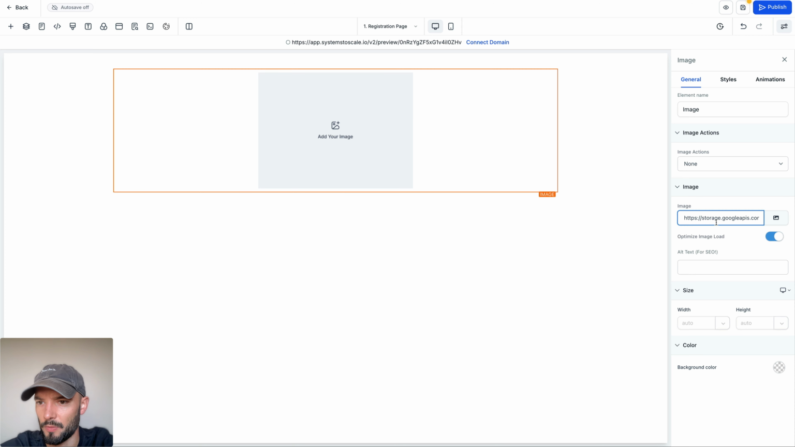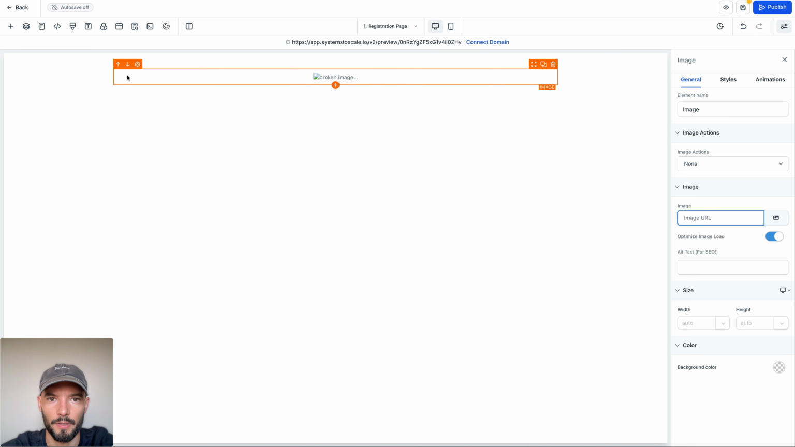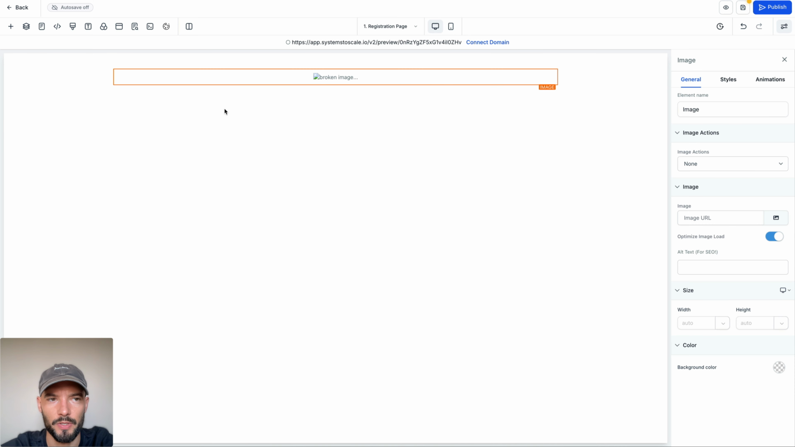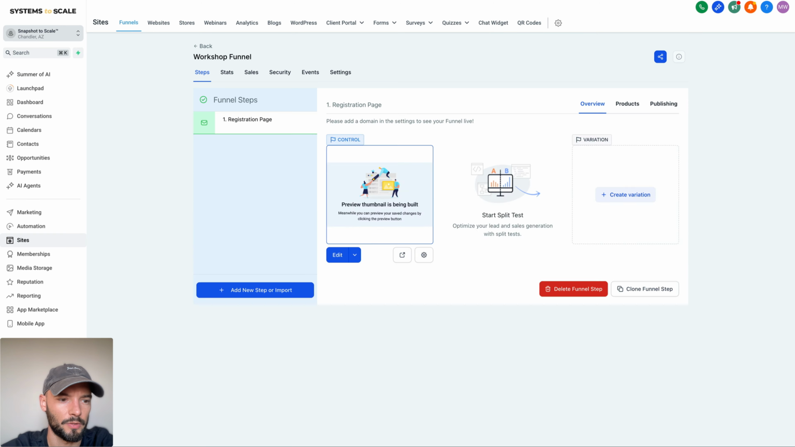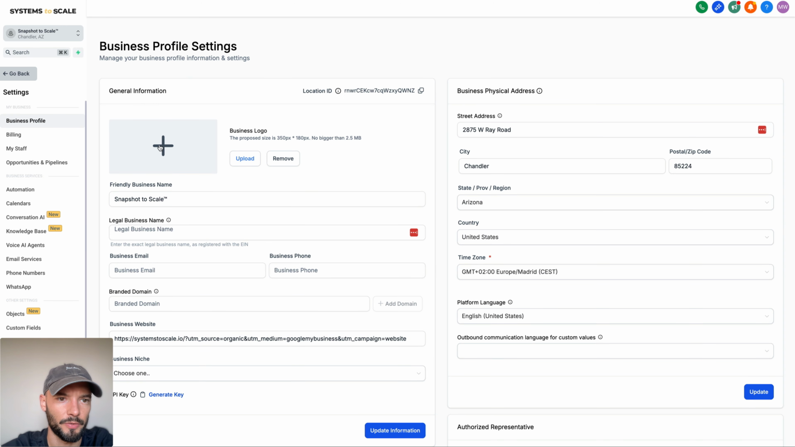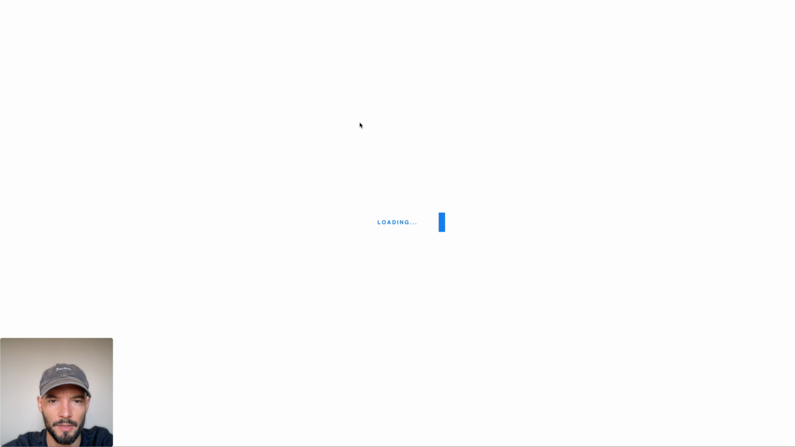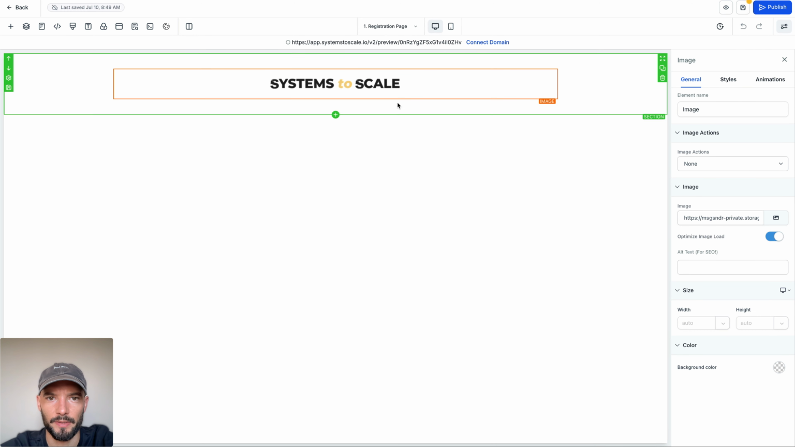And for this image, generally what I do is use the logo of the business. Let me just save this and go back. When you go to settings in your business profile, you're going to have a logo in here. I don't have any right now, so I'm just going to copy this image address. We're going to go back and edit, and use this image address in here.